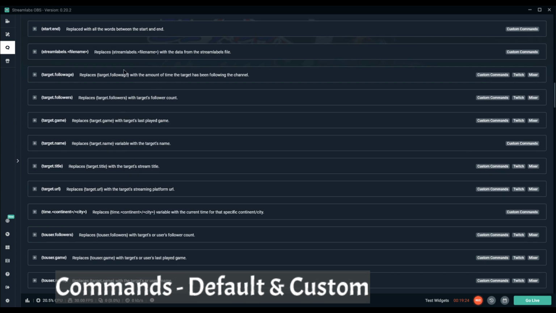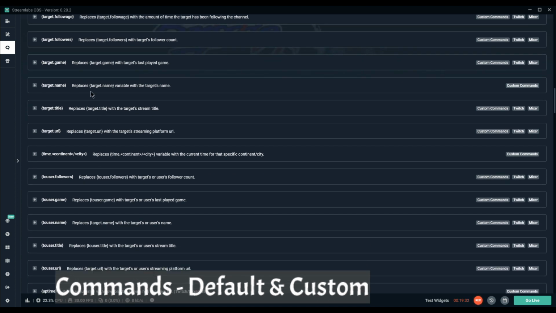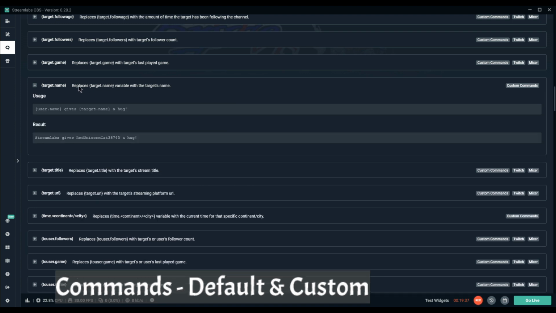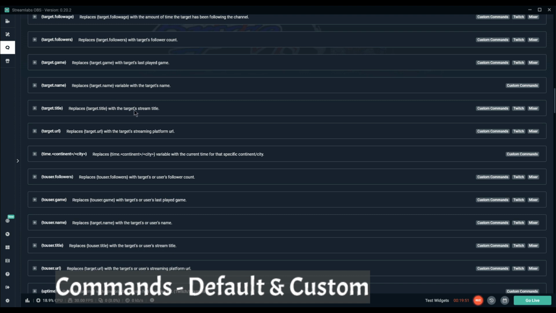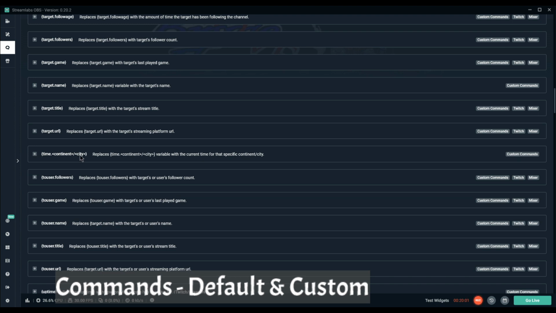Target followage is Twitch or Mixer. Target followers is Twitch or Mixer, and target game is Twitch or Mixer. Target name is everywhere by the looks of it. Username gives target name a hug, and it goes Streamlabs gives Red Unicorn Cat a hug. Right. Yeah, I can see that one possibly working. Target titles, Twitch, Mixer. Target URL, Twitch, Mixer.